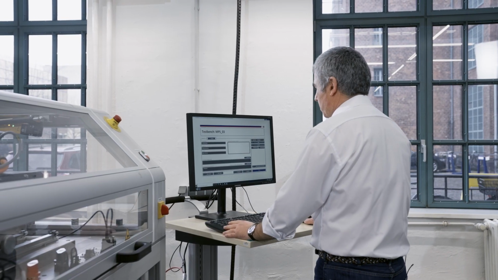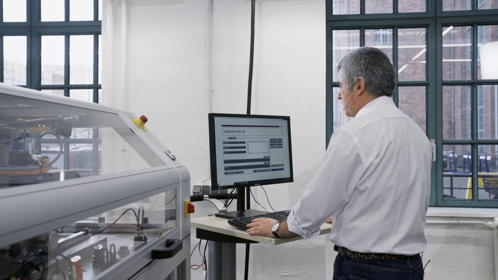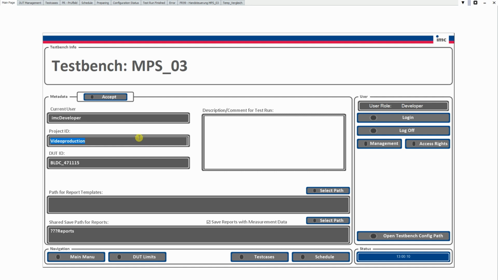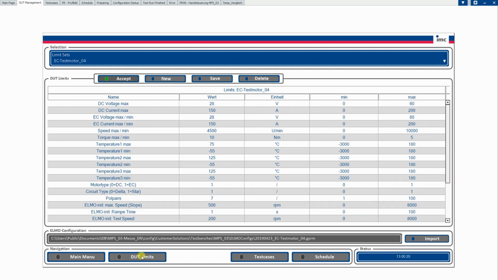On the main page, we can configure some additional information for our test, like the project ID, the serial number of our test motor, and some additional comments. If this is fine, press Accept, go to the second page, the DOT limits, and check if the selected parameters correspond with the test motor. If this is fine, go on Accept, and after this, go to Schedule.